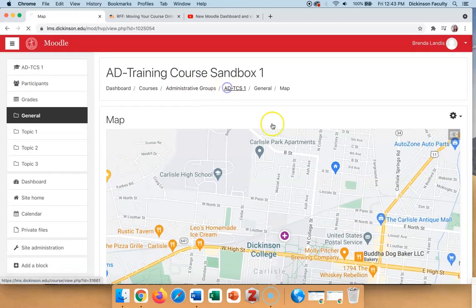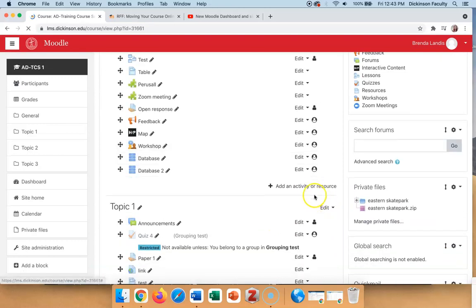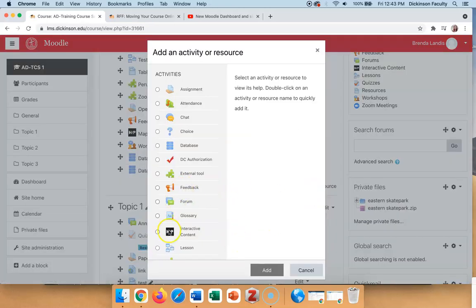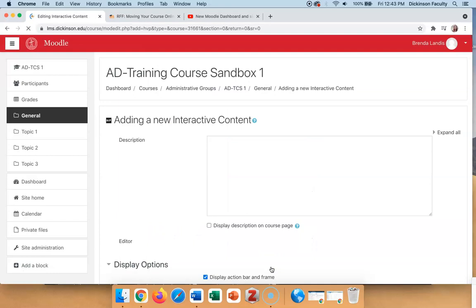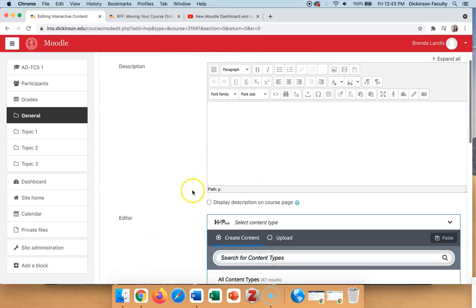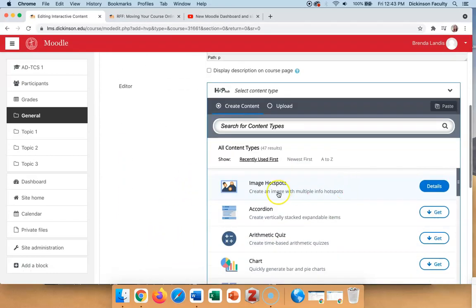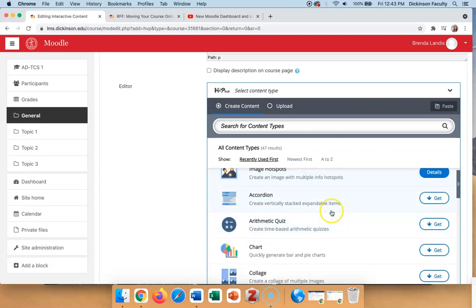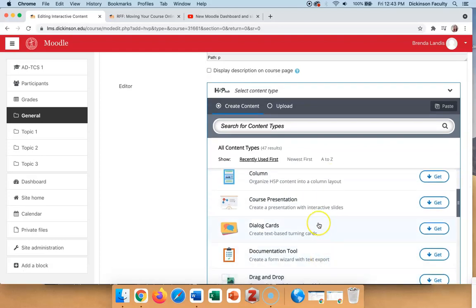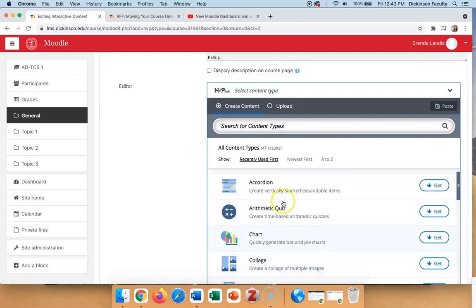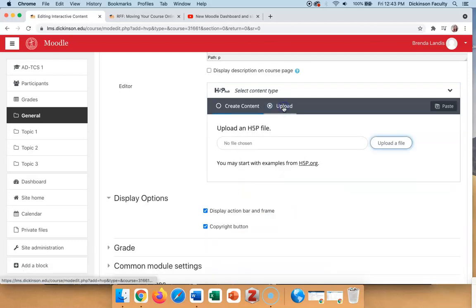But if I go back in here and add a new one, I can give it a description. It gives me this editor. In this case, there were a number of different ones: accordion, image hotspots, which is the one I had used before, and a collage. You can play around with some of this and then configure it with your own content. But there are also ways that you can upload additional content.